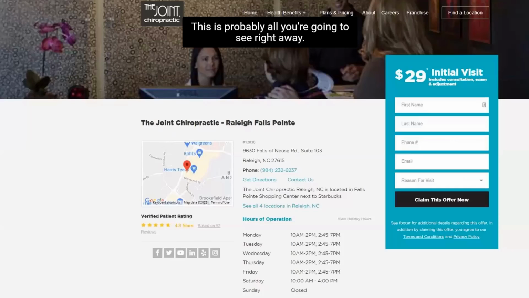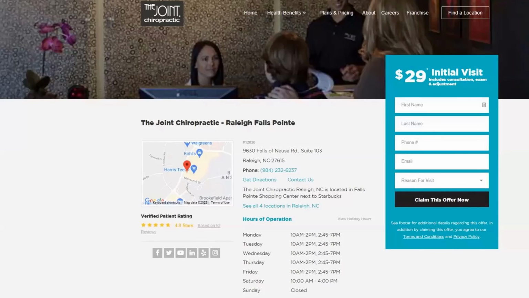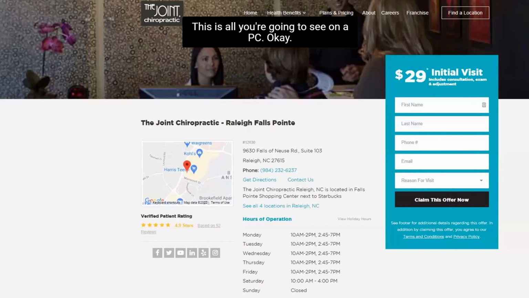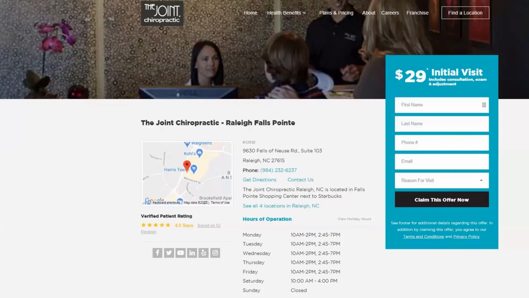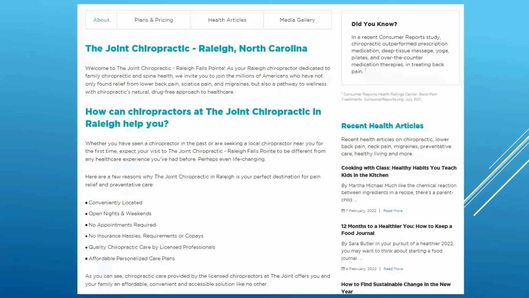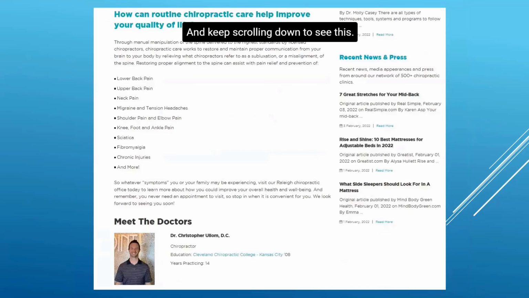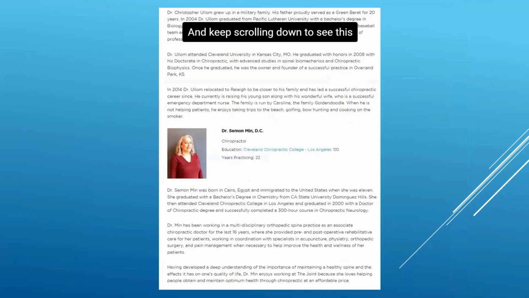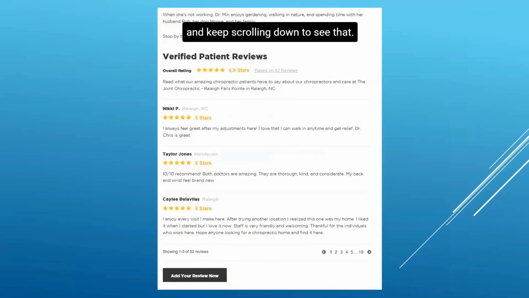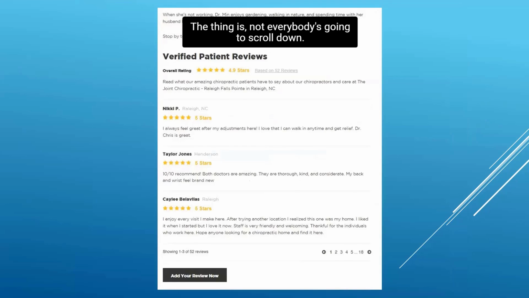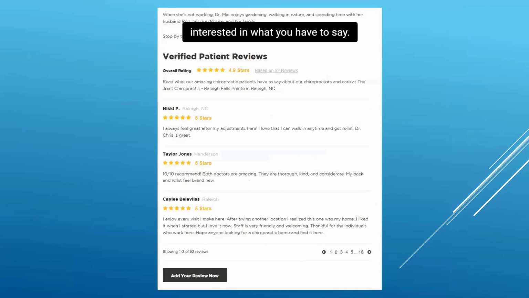Go back. This right here is probably all you're going to see above the fold. Now, if you scroll down, on a PC, all you're going to see is this. And you're going to have to actually scroll down to see this, and keep scrolling down to see this, and keep scrolling down to see that. The thing is, not everybody's going to scroll down. Not everybody's going to care about it, but the ones that do are probably very interested in what you have to say.